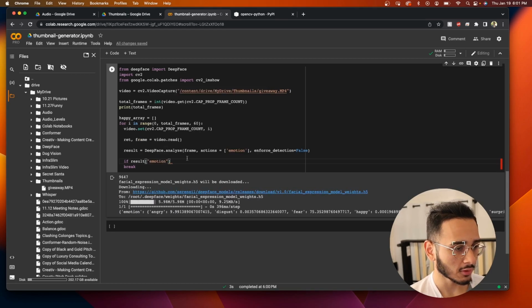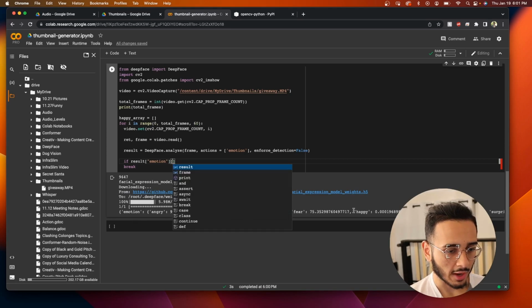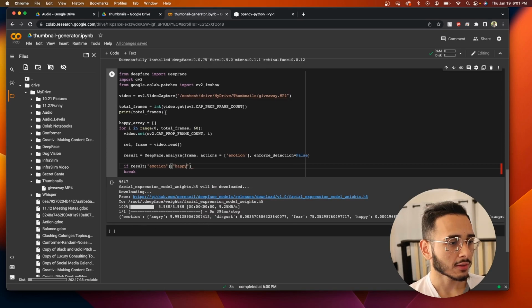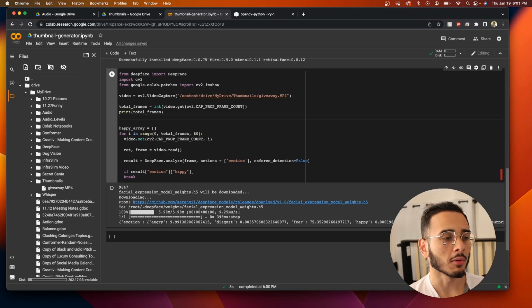So if the emotion, and within this emotion we're gonna want happy. And actually let's make a variable. What should we call this? Emotion. We'll call this emotion. We'll call this happy. That way you can change it pretty quickly. I feel like it should be a better name. Target emotion. That's the one we're looking for.